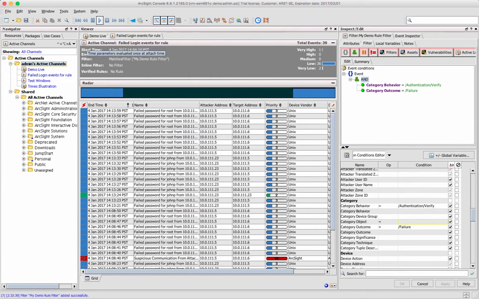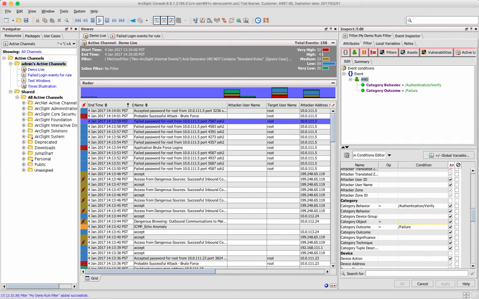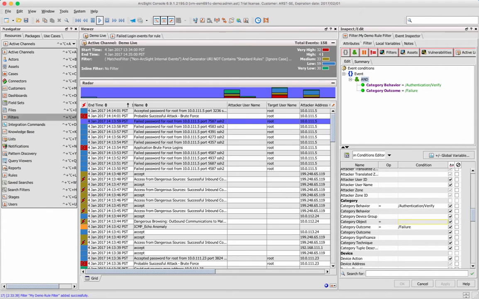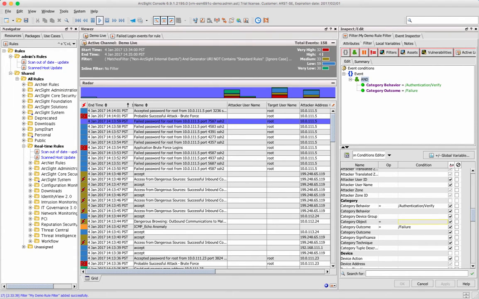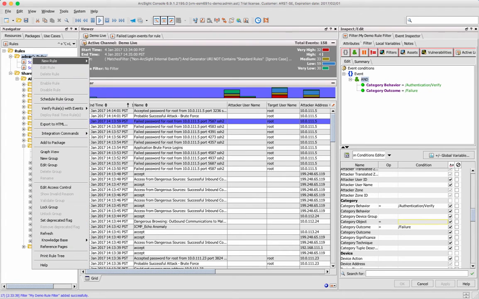Okay, well that's useful. I'm going to go back to my original active channel so you can see the other events as well. So now I've done my active channel so I can see the data. What I want to do is create a rule. So I go back to my rules, and in this case, I'm just going to right mouse click, new rule.